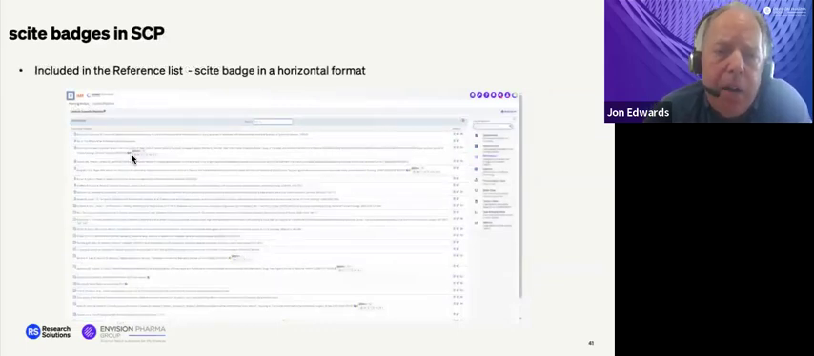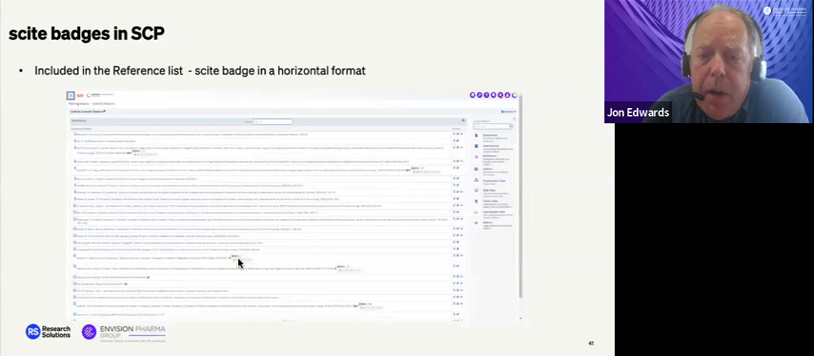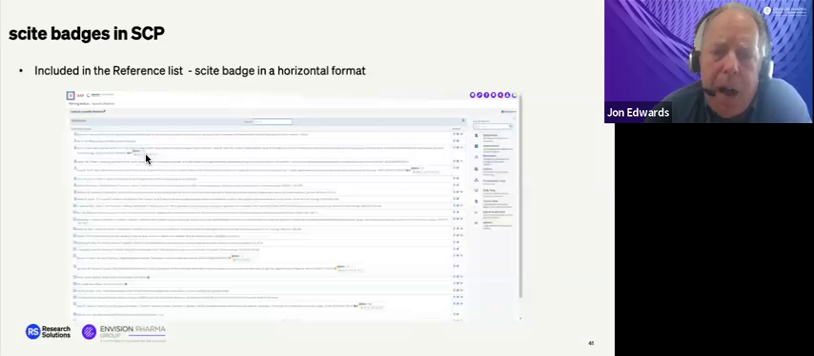Within our scientific communication platform, the Scite badge appears in the horizontal format within the reference list. Just to point out the use case here, this is similar to library. Our clients that have SCP typically open up read-only access right across their organization. So this again would be a means of getting this Scite information to many of your colleagues, rather than DataVision, which tends to be limited to those that are actively involved in producing publications.